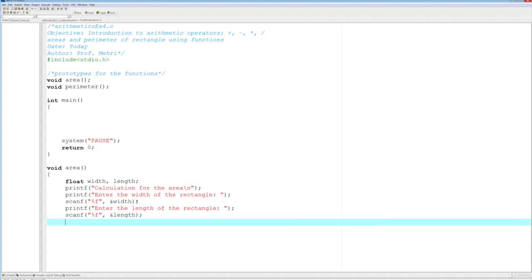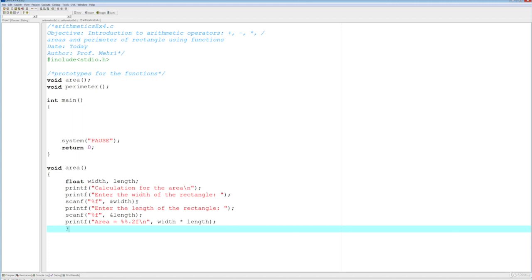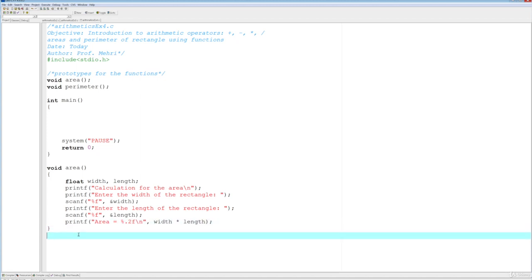And now printf area equal. So it equals this %.2f \n, and that would be the width times length. So we're doing the calculation in the print statement right here, and we're done. There's no need to have a variable for the output. The reason is we don't need it. So single &. Now let's do the perimeter.